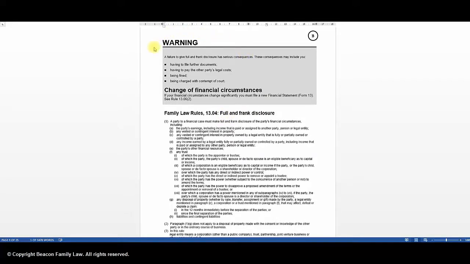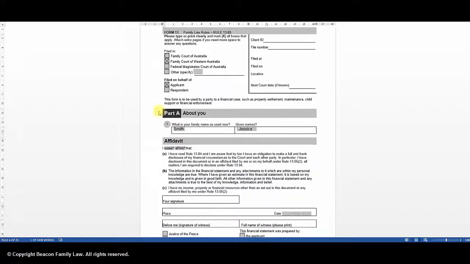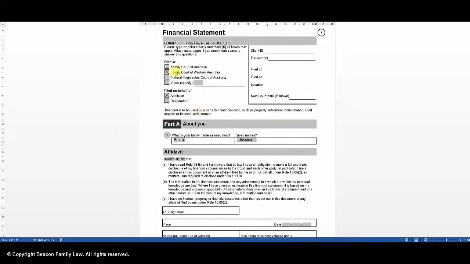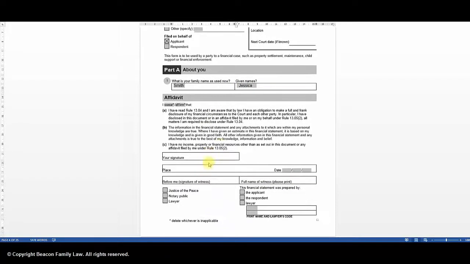Let's begin. On the front page, if appropriate, tick the relevant court box, and the box showing if you are the applicant or respondent. In Part A, insert your name. A Form 13 is an affidavit. Once completed, it must be sworn before an appropriately qualified witness. The affidavit is on the first page. There are penalties for making a false affidavit.